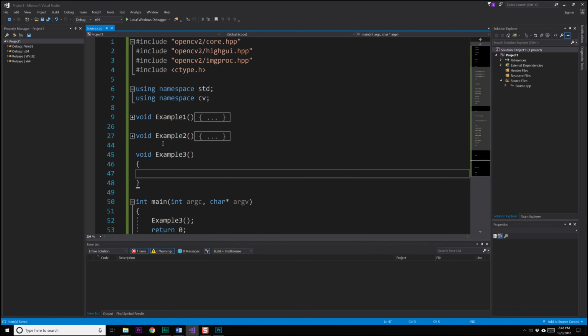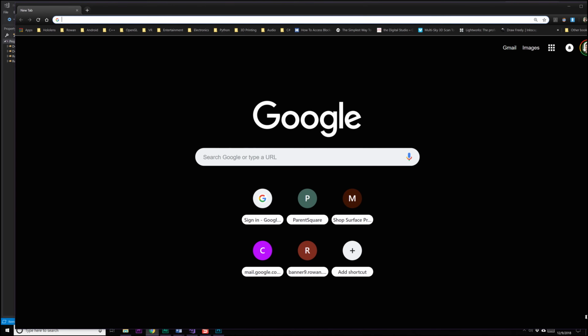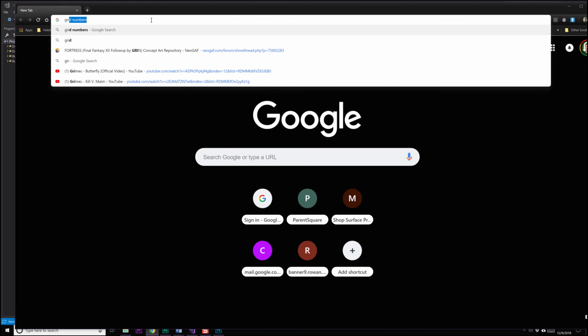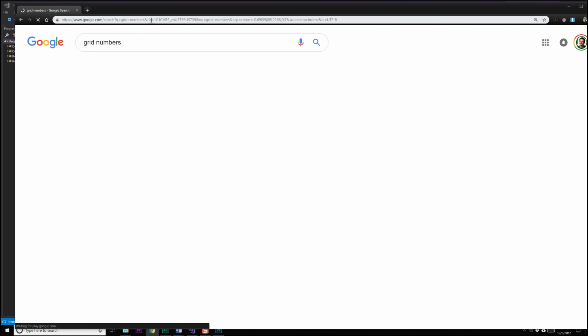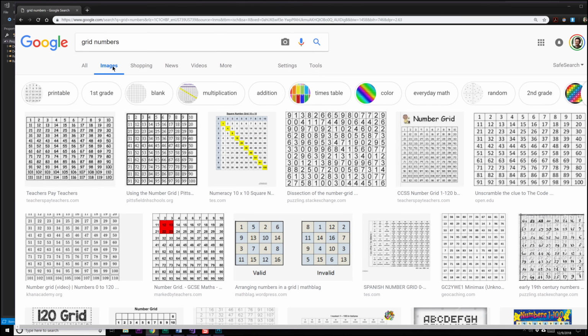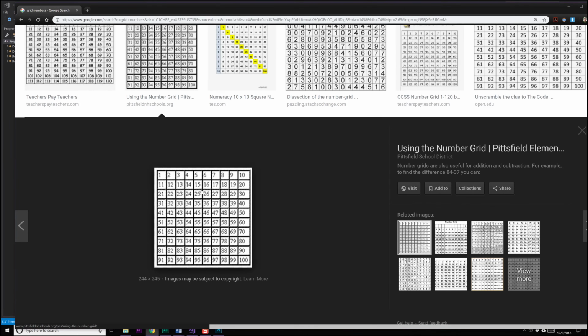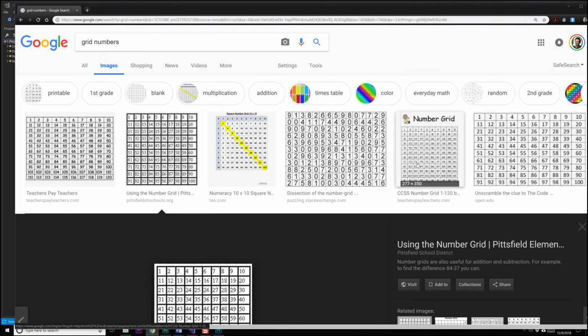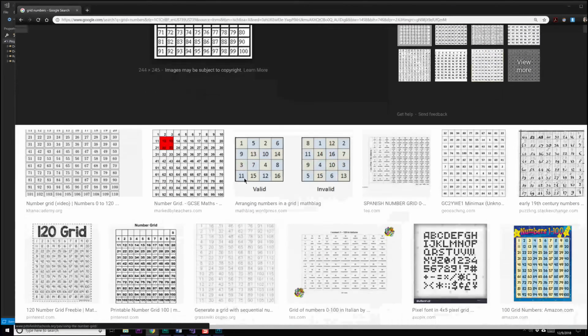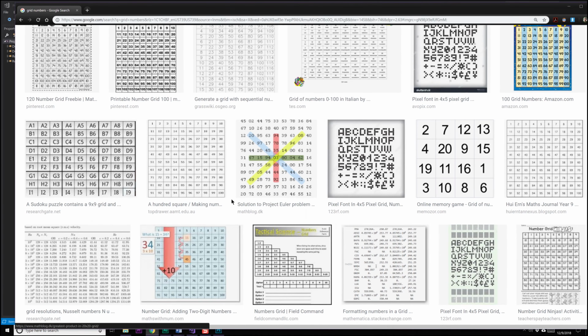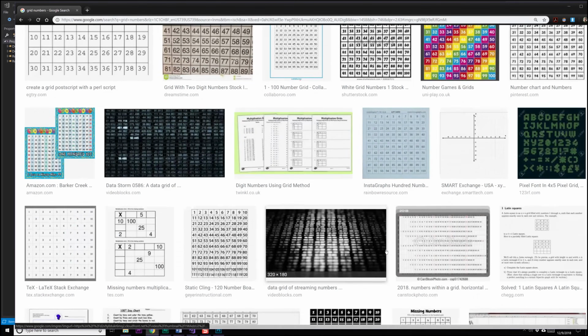Now what you're going to want to do is search online, and that image is going to be of something along the lines of, let's see, I'll do grid numbers under images. And then what I ended up picking was a grid of numbers similar to this one right here, or this one, that's pretty much an already binary image, black and white, that I don't really have to edit or manipulate at all.